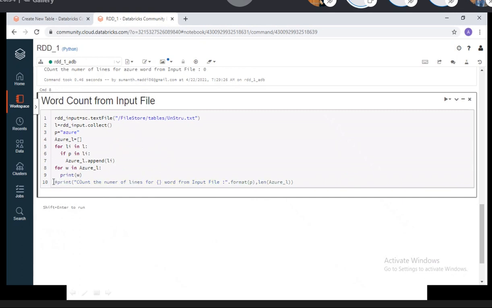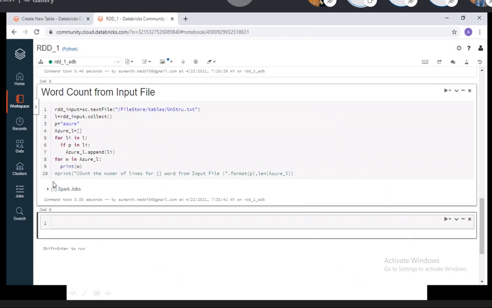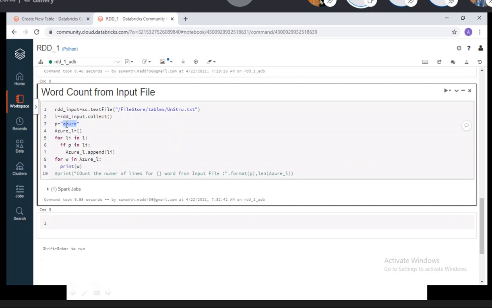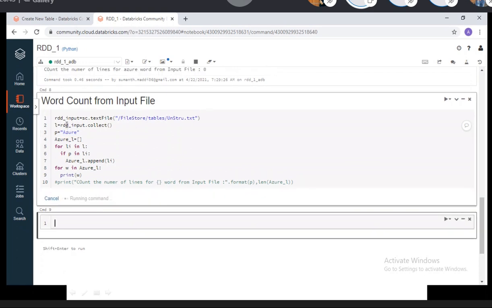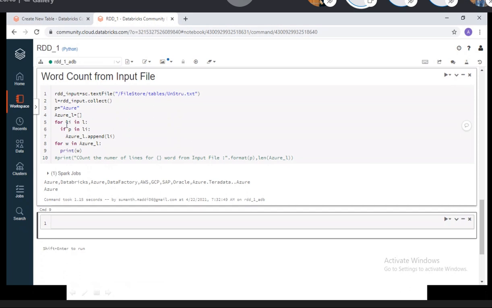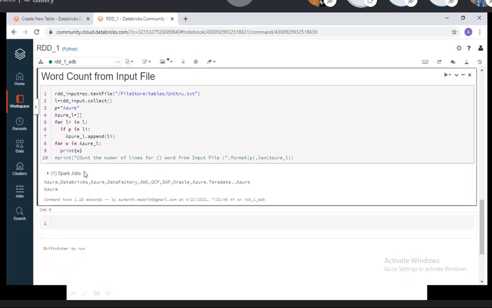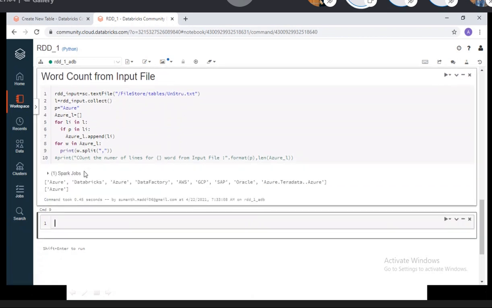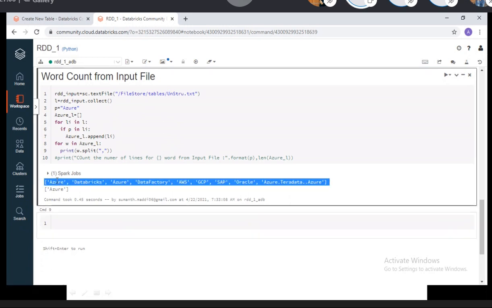Let me make some comment. Azure Databricks, Azure Data Factory, AWS, something, right? So next, what will we do? We'll split the data, split on your comma separator. Now it is creating each and every list.